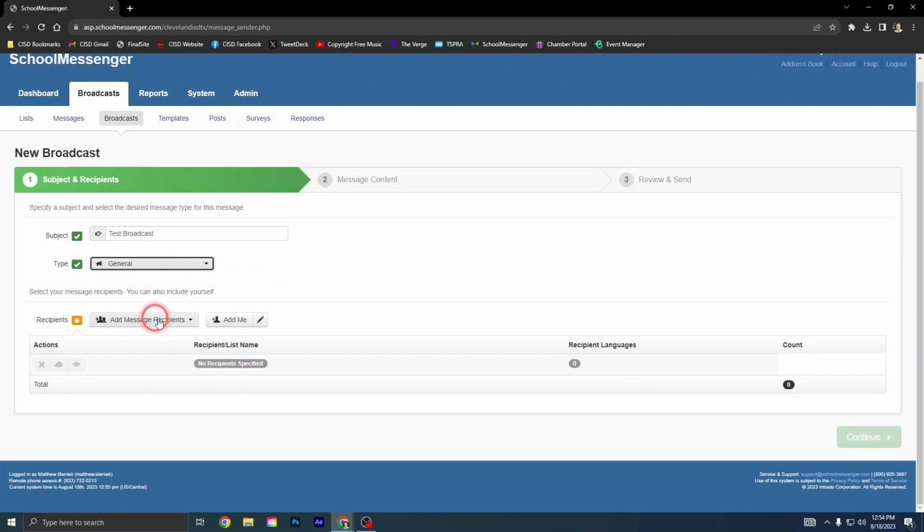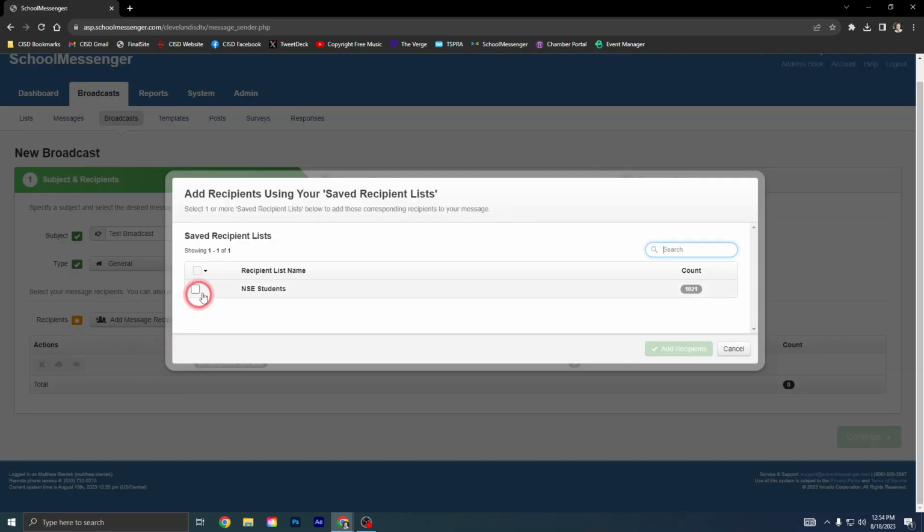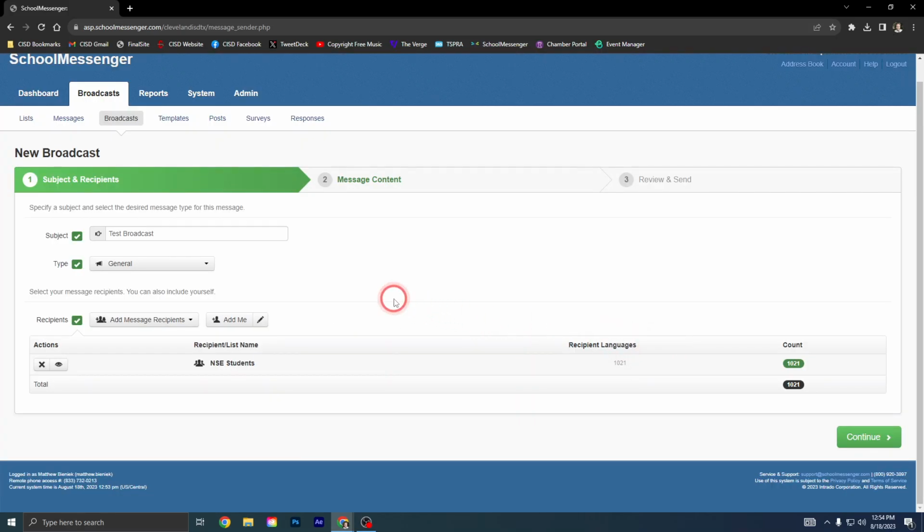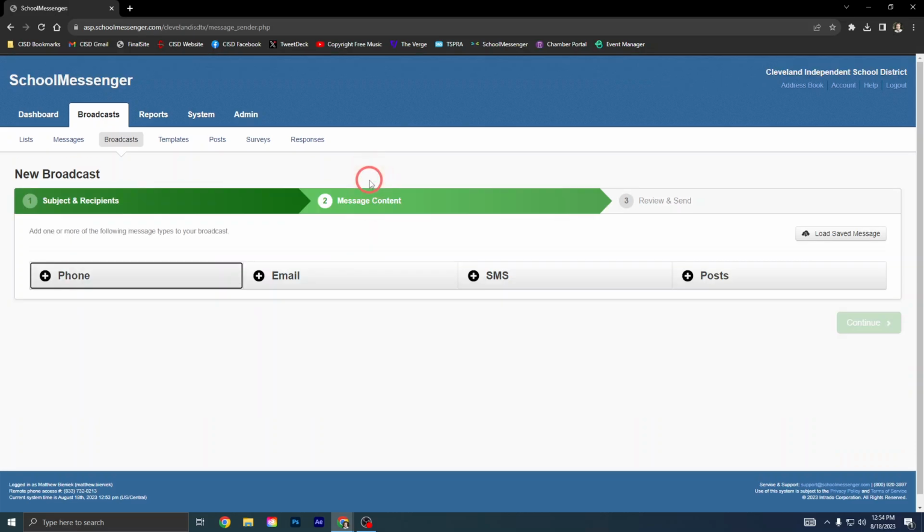And then you're going to want to click on add message recipients and then go into saved recipient lists. And here's our list of students that we just created. So you're going to click on the check mark for that and then add recipients. And now this message is going to be going out to all Northside students. So then once you've clicked your recipients, and you can continue to add further lists of people that you want this to go out to, you can click on message content.